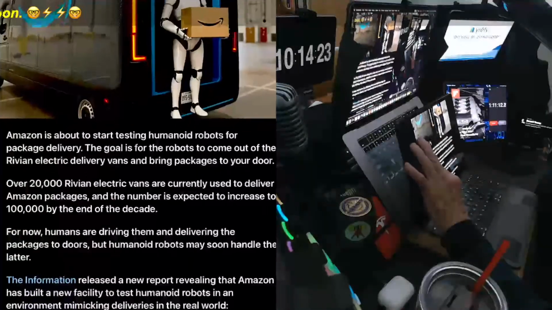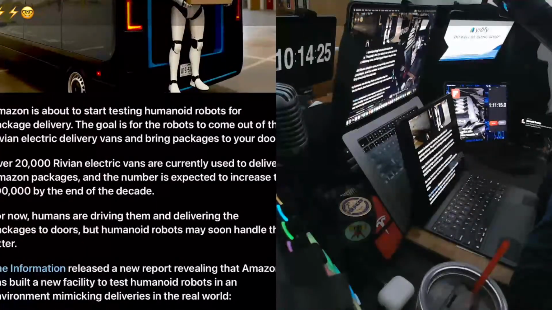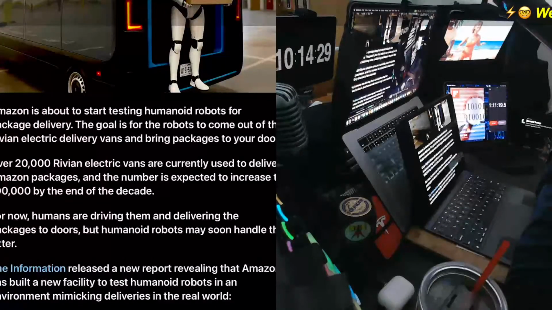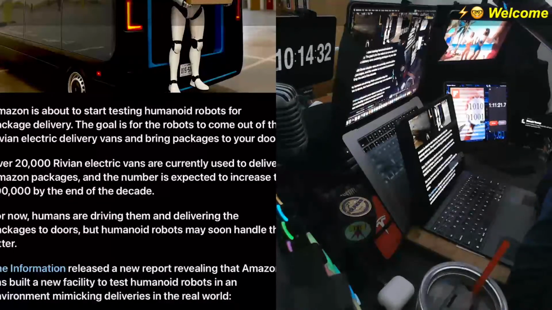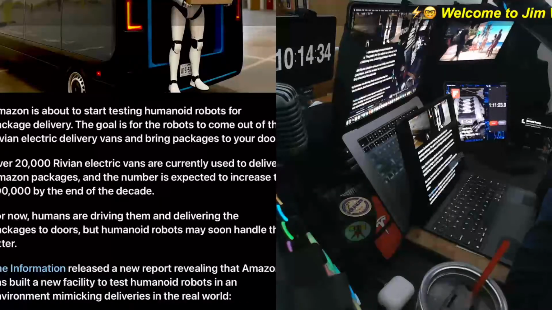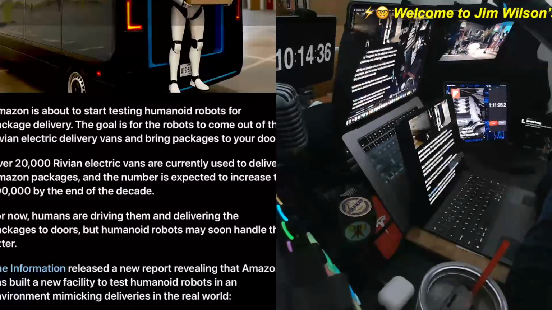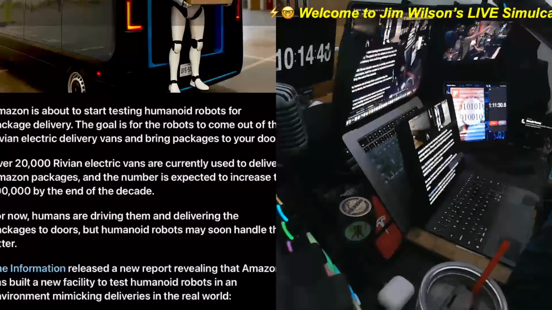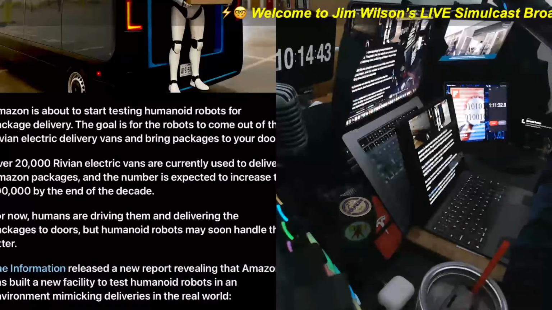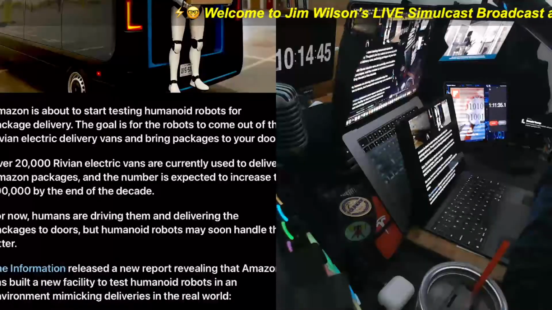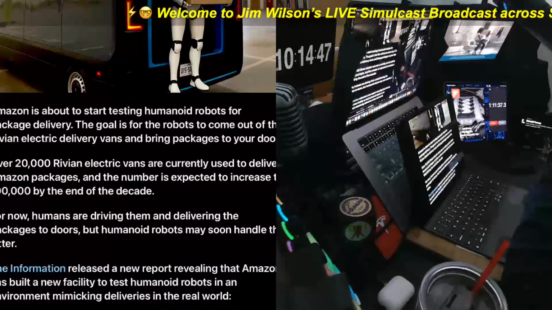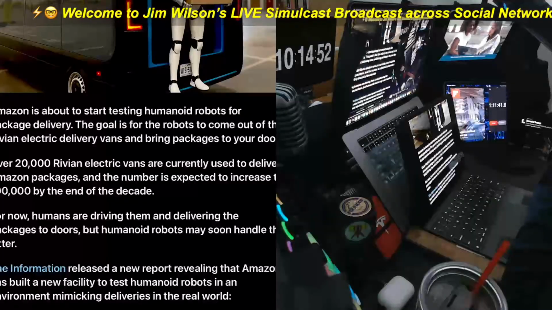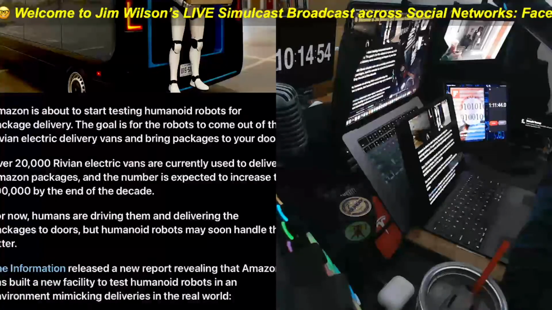According to the story, over 20,000 Rivian electric vans are currently used to deliver Amazon packages throughout the country. And the number is expected to increase to 100,000 by the end of this decade, which is, we're in 2025. So in the next 5 years, they're going to add 80,000 more Rivian Amazon vans, electrically energized, hopefully.